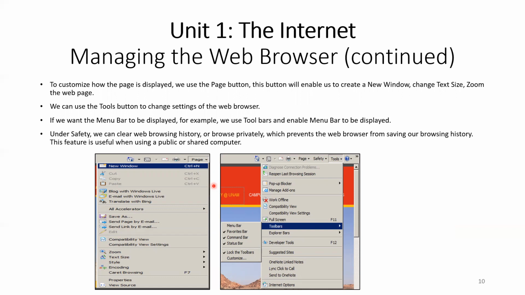Okay, so the way that we change things is by using the page button. This button will enable us to create a new window or to change text size or to zoom the web page and so on. So you can see all the options available to you when you click the page button.